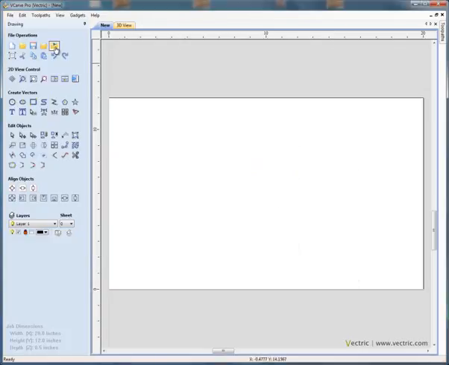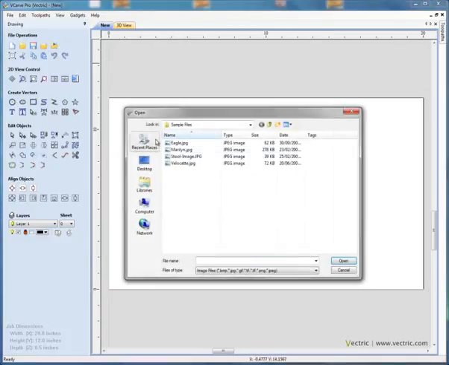We can also import image files. So import, here we can import JPEG files, bitmaps, GIF files, TIFF files, etc. And these files can then be used for vectorization that we can then toolpath.